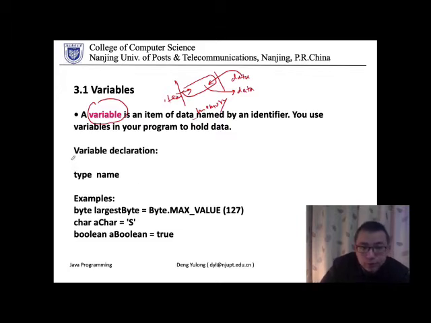Here's the format, the declaration format for variables. We write the variable declaration like this. The left side is the type of the variable. The right side is the name of the variable. Between them is a space. Here are some examples. Now we define a variable named largest byte, and its type is byte.